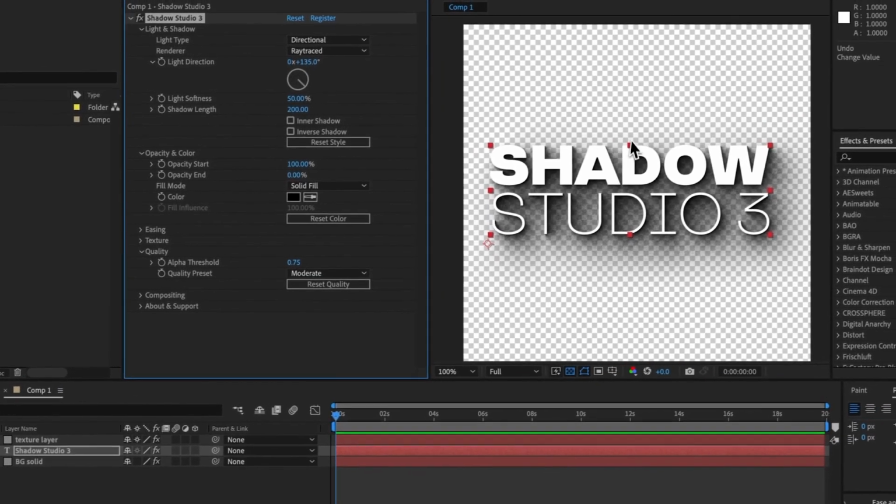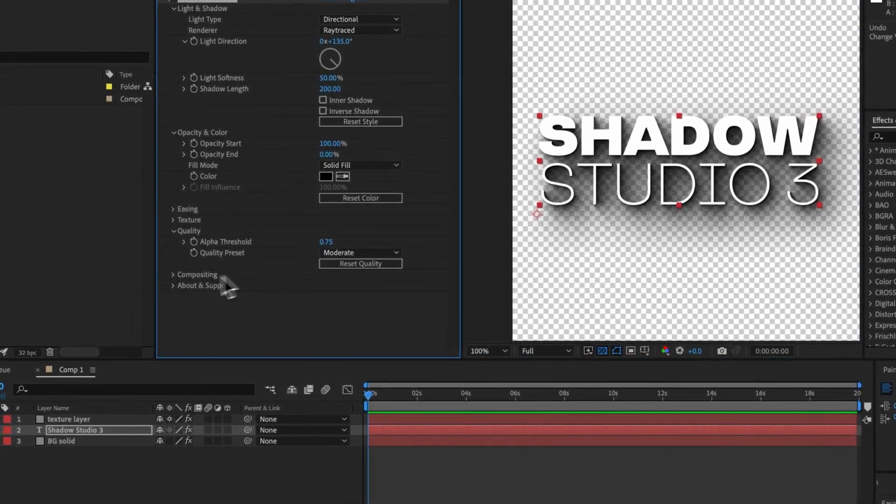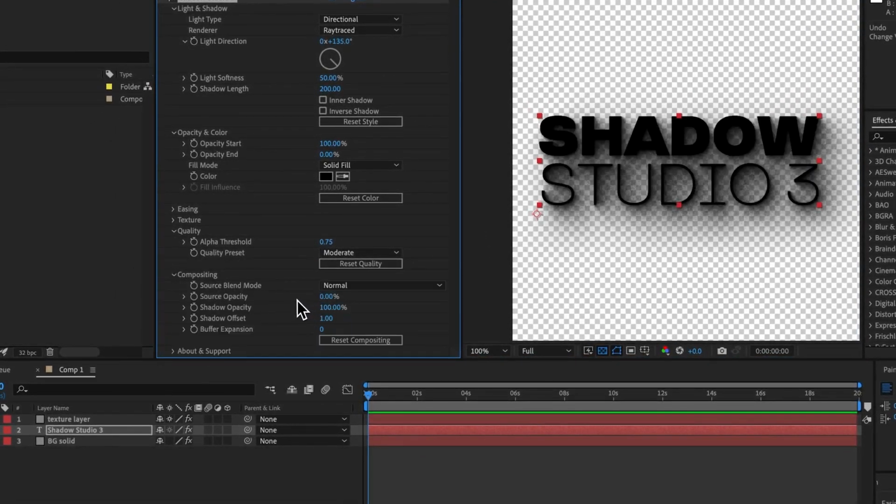Now, moving on to quality, we have some handy quality presets here. To help us view that, I will change the source opacity to 0.